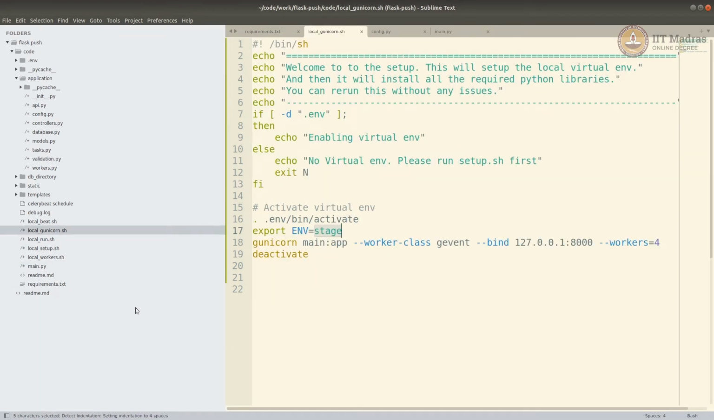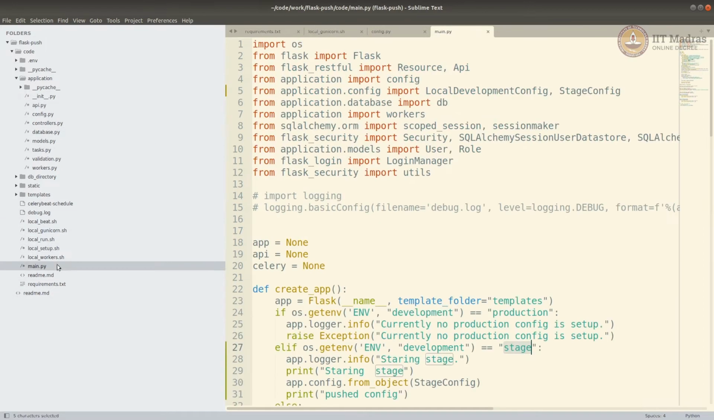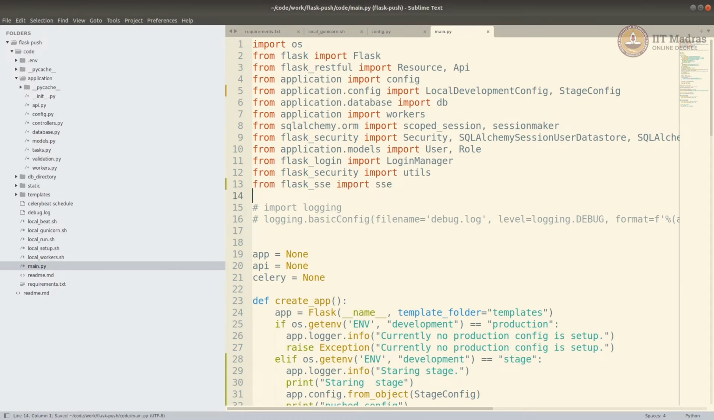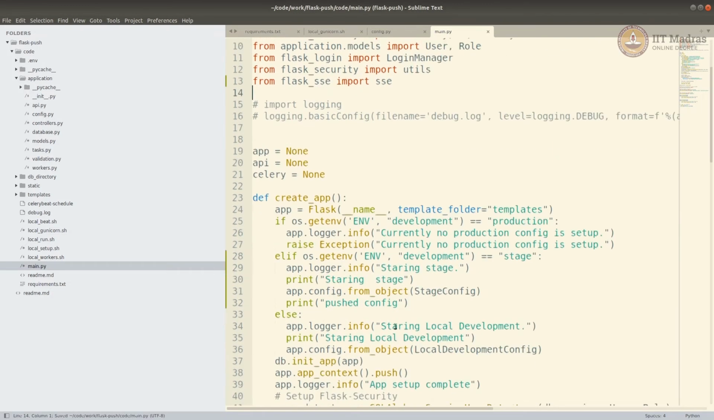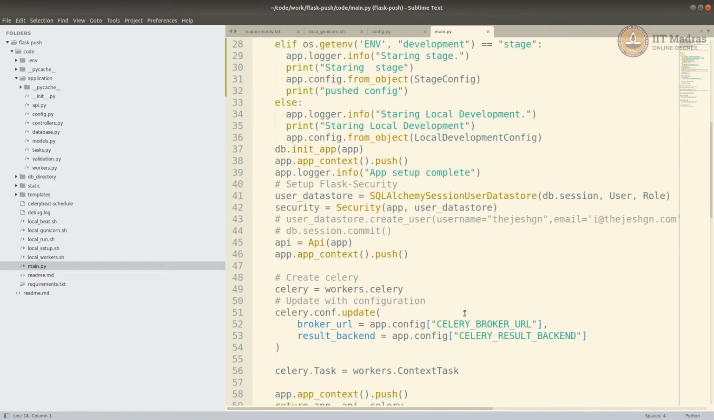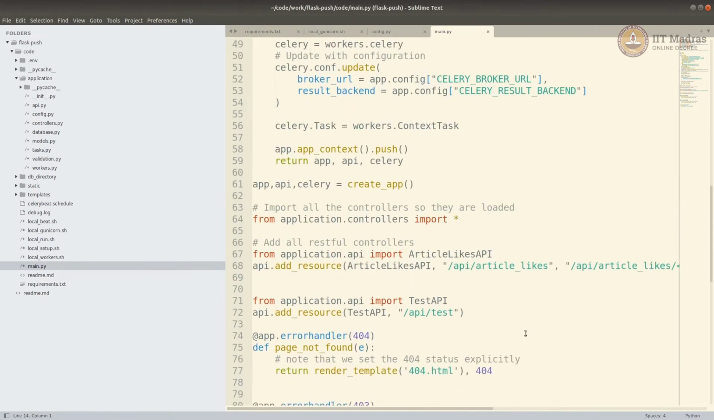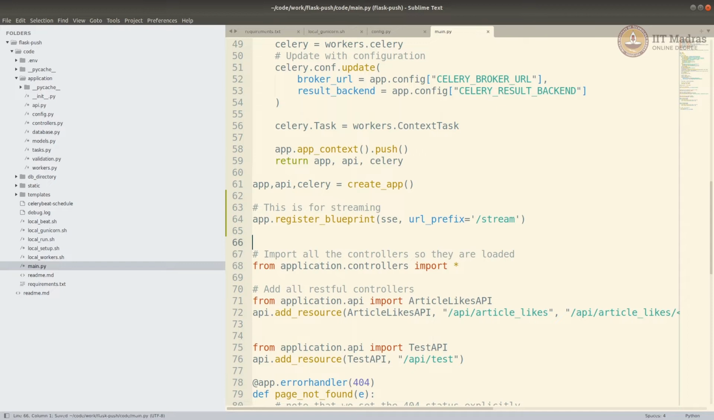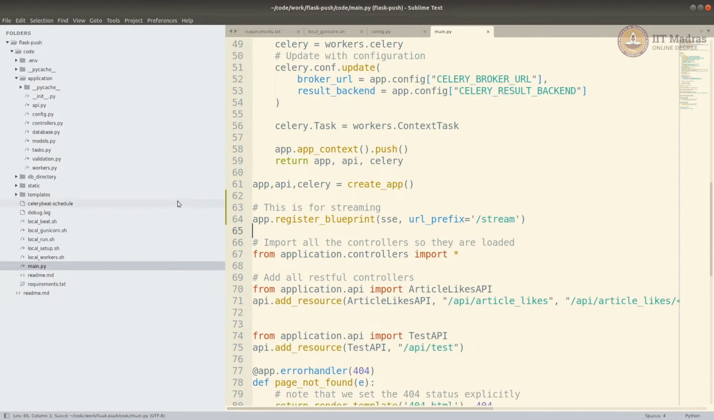Right, now we'll have to set up the Flask SSE. It's quite straightforward. The first thing is to actually import Flask SSE. Right, and then you have to set up the Flask SSE. That we are going to do here. Okay, so now actually here we are using something called blueprint, passing the SSE and URL prefix to that.